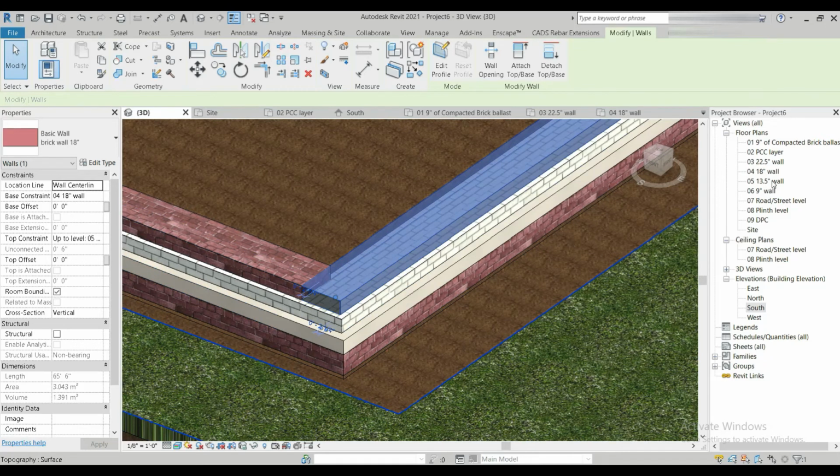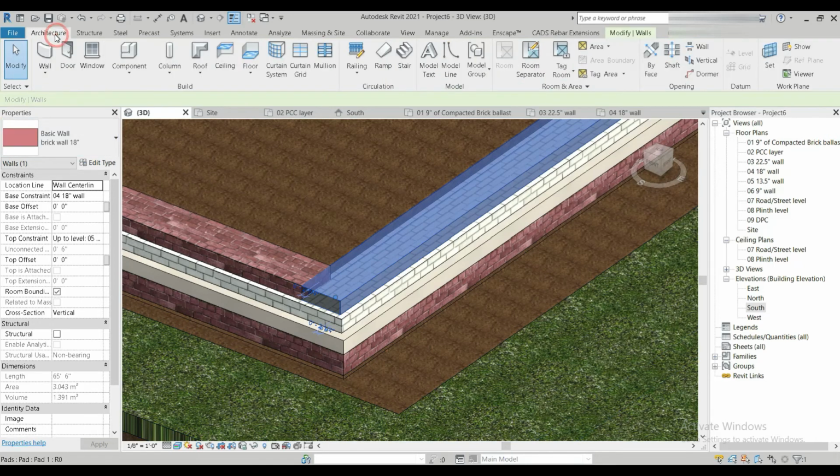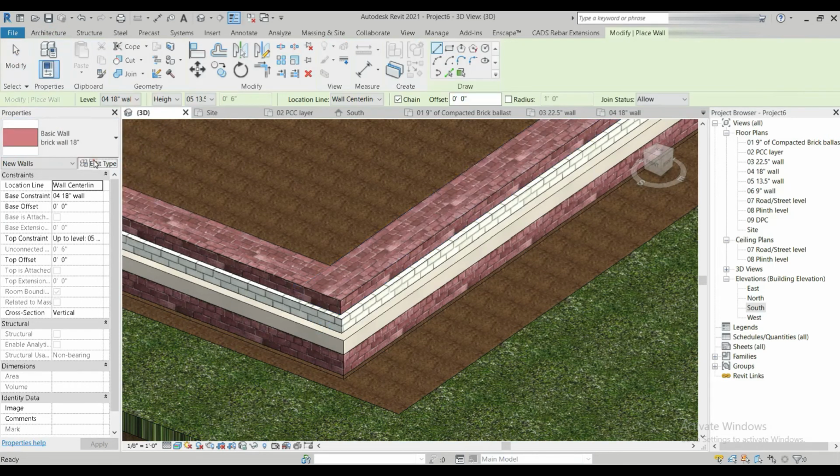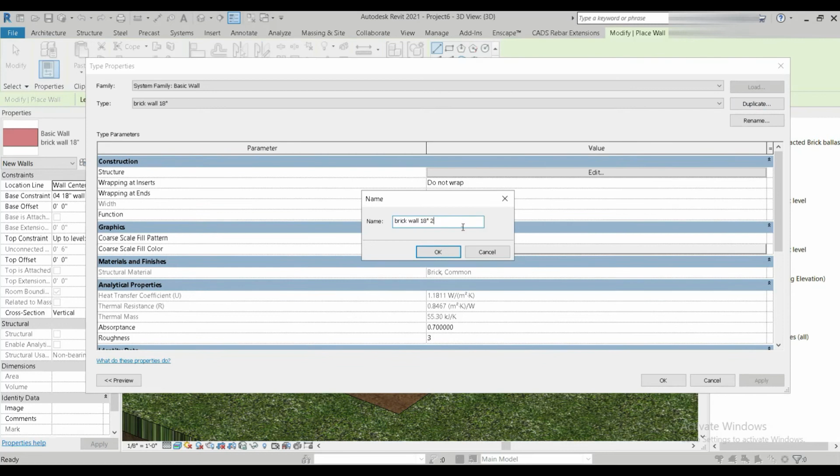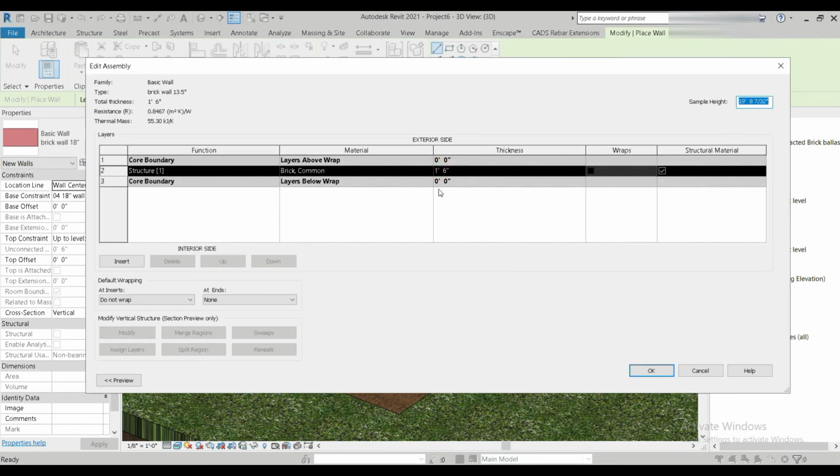So now the next step is from level 4 to level 5. That's the 18 inches, which is already done, as you can see, level 4 to level 5. Now from level 5 to level 6, which is a 13.5 inches wall. So let's go back to architectural. Let's duplicate this. We need a 13.5 inches wall. Let's go to edit.